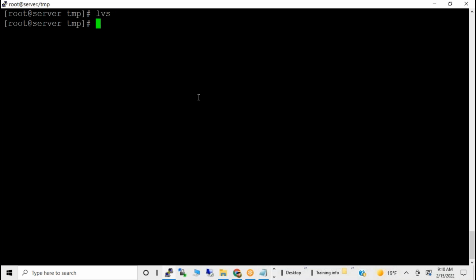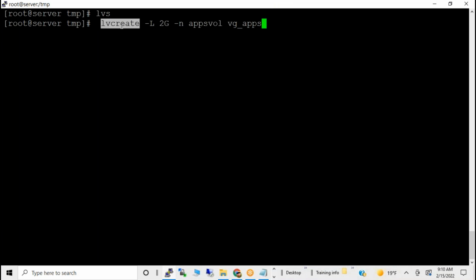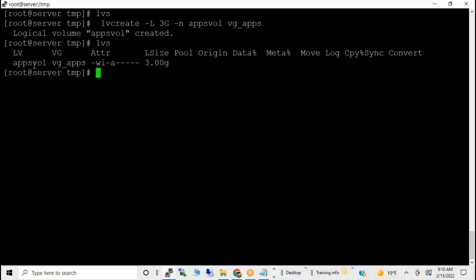If there is no LV, then we need to create the logical volume. Very easy. lvcreate, how much size you want, from which group. lvcreate is the command with -L and the size of the volume. We need 3 GB, so 3 GB. The volume name is given with -n, and then the name of the group you are creating it from. Then with lvs, now you can see the logical volume. It's very easy actually.